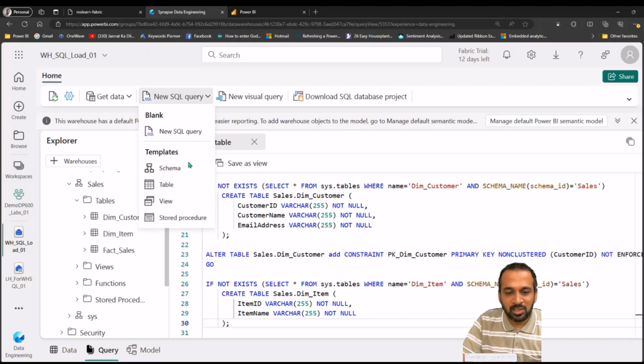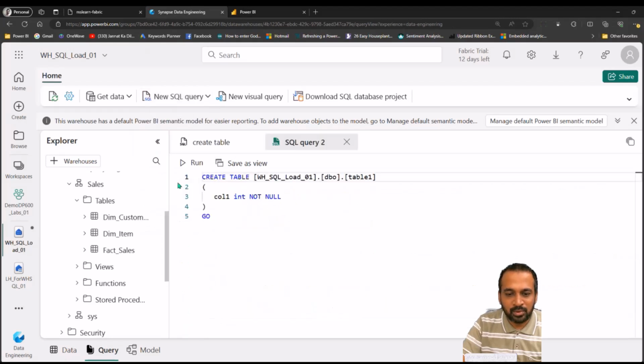We can also make use of that. If I click on the table here, for example, then you see it is just giving the template: create table, the warehouse name, then the schema name, and then the table name. And then it's just giving a column reference for that. So we need to manually enter each and every column, data type, and table name based on our requirement.